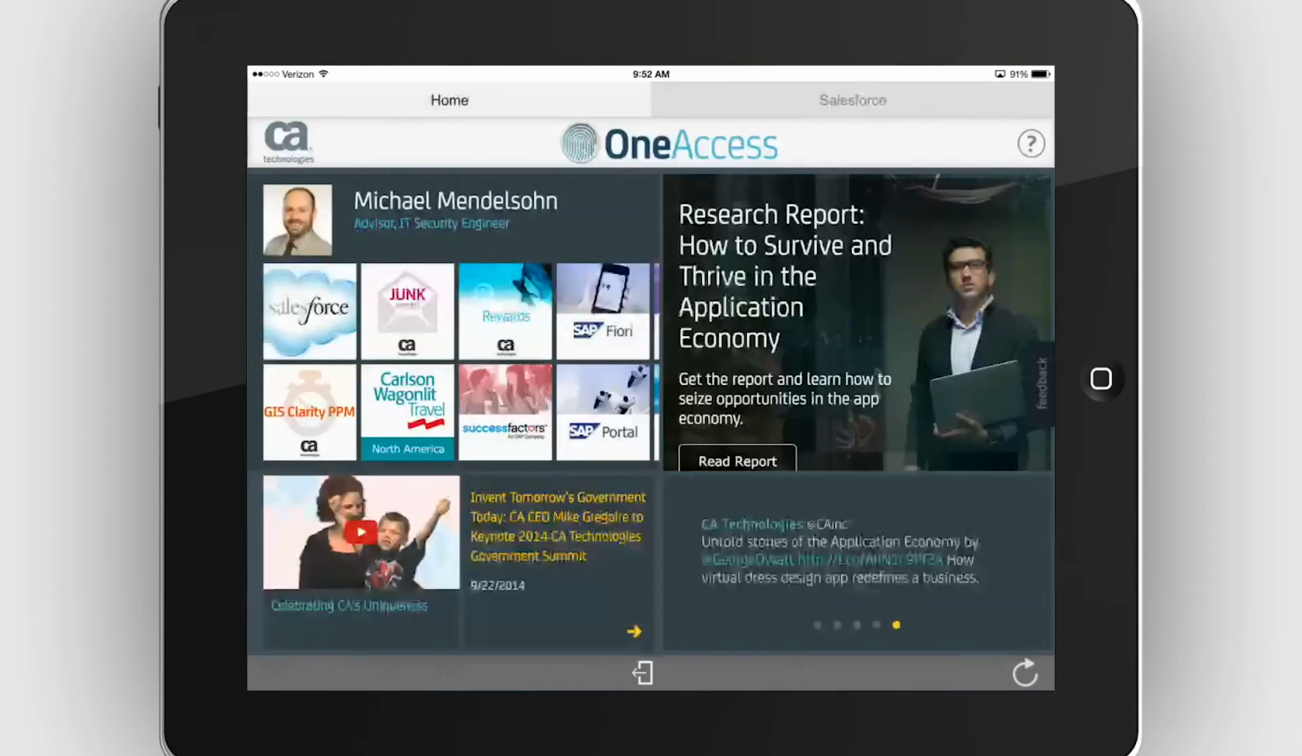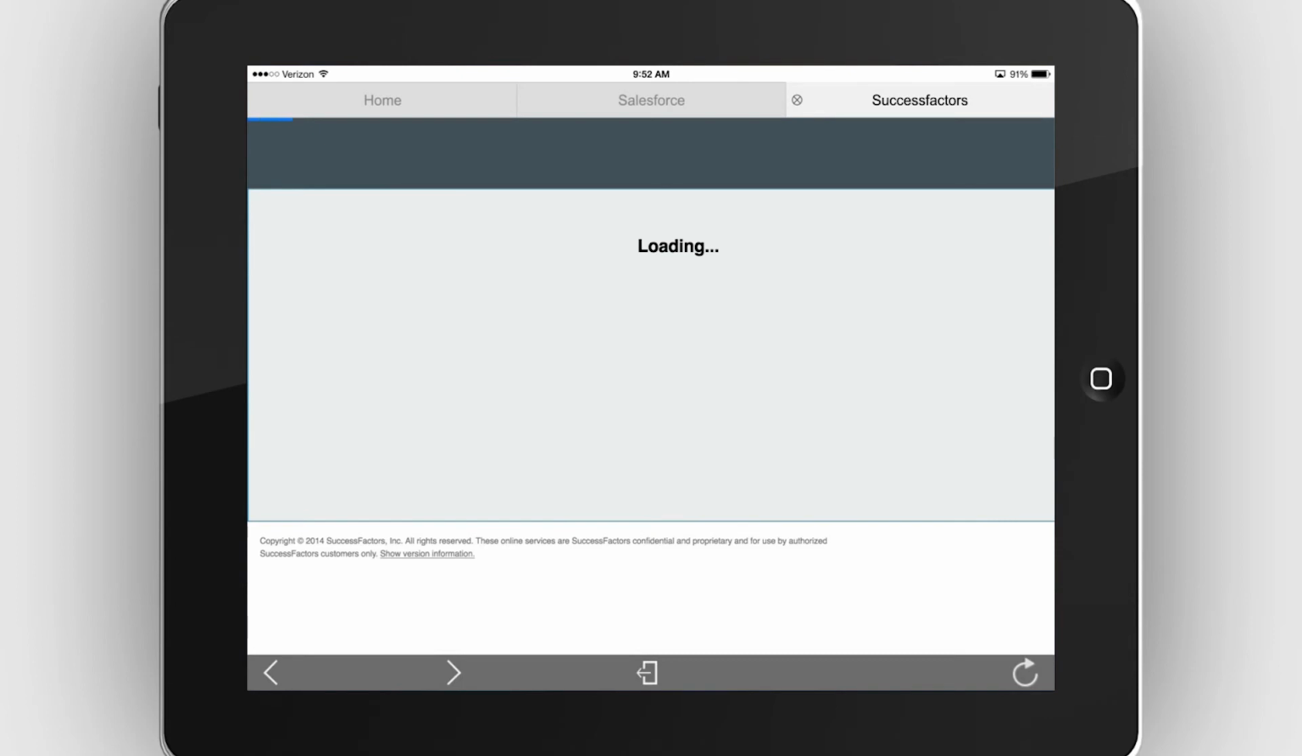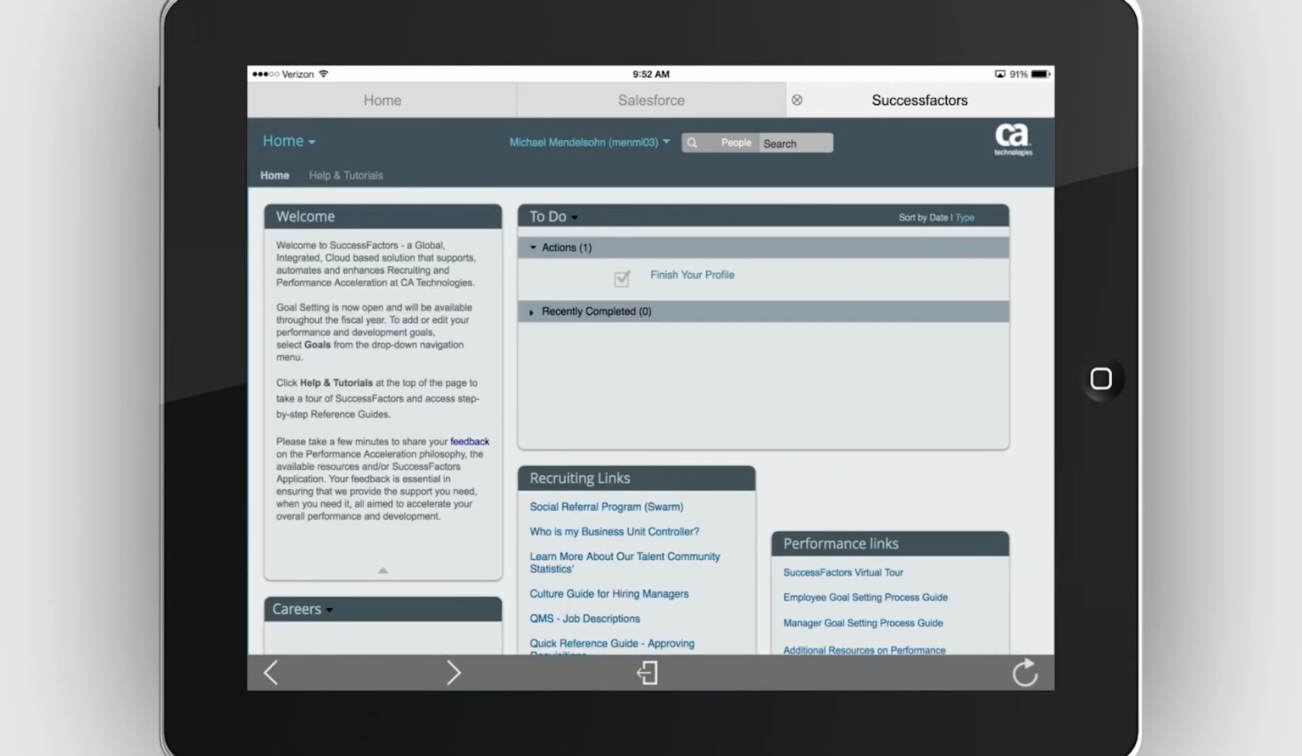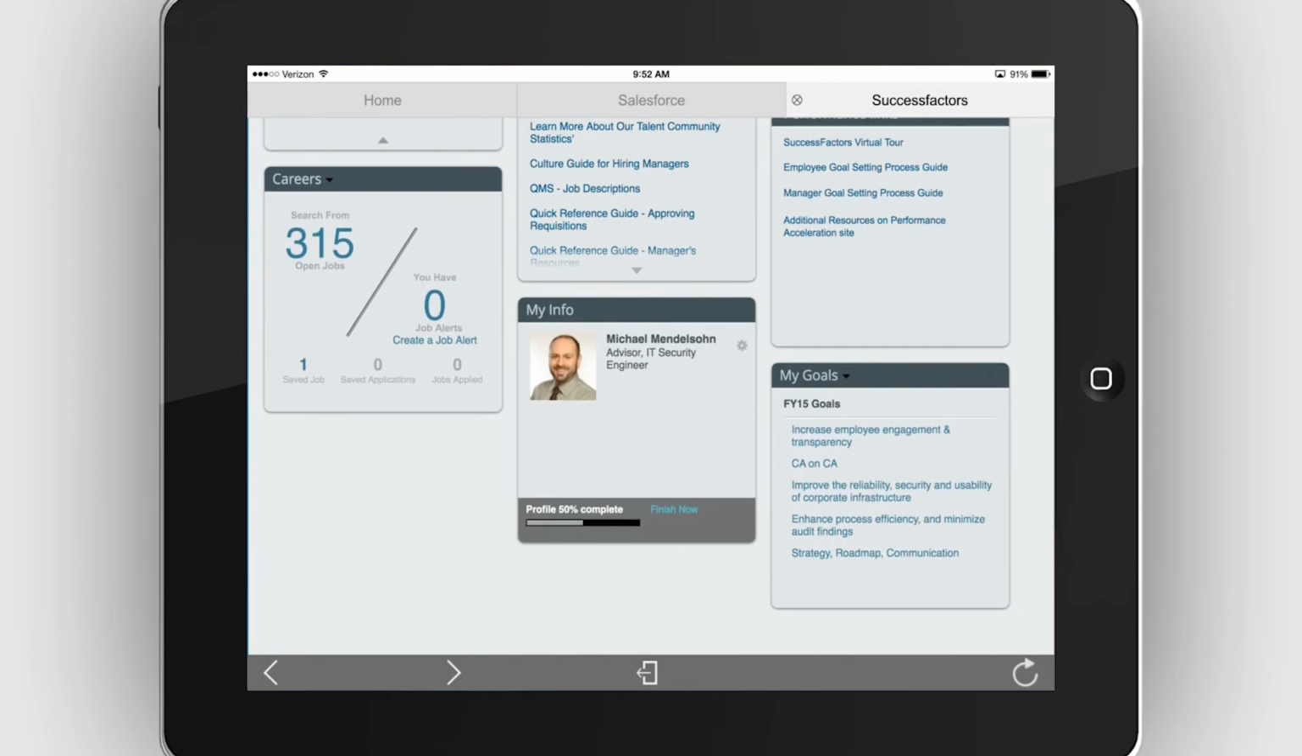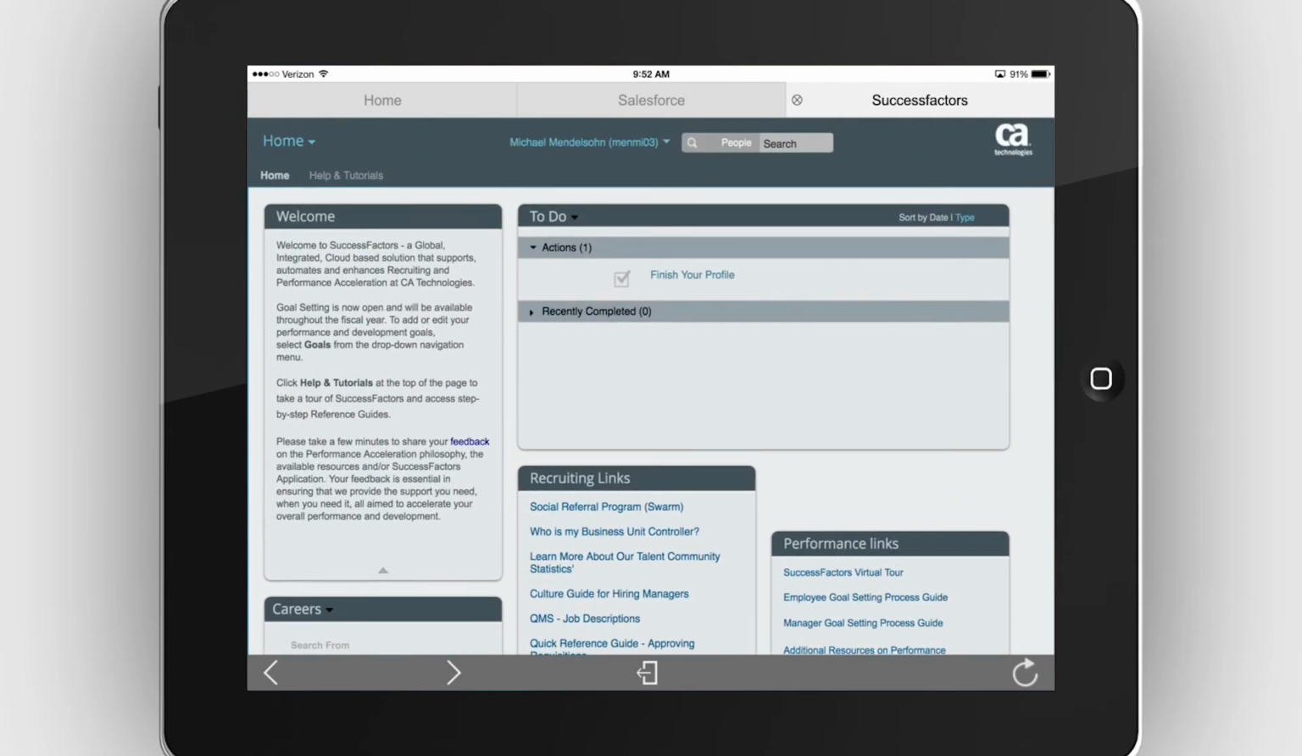We can launch another enterprise application. In this example, SuccessFactors. We log into SuccessFactors, and this is being handled by the application. We don't need to enter our credentials again, thus giving us the single sign-on experience. As you can tell, I'm logged in as myself, and we can use SuccessFactors as we normally would.